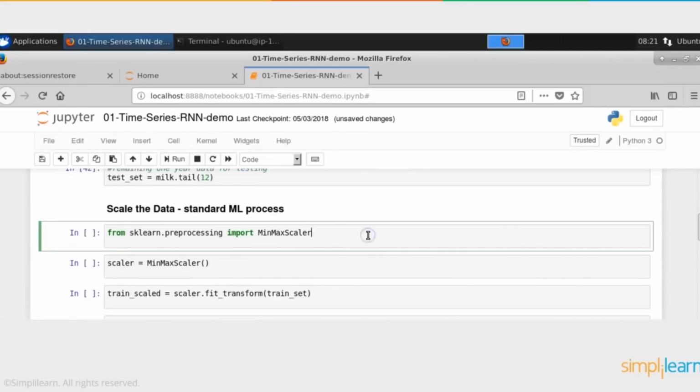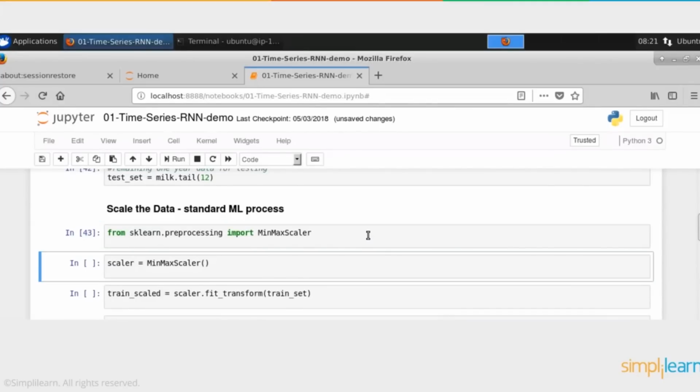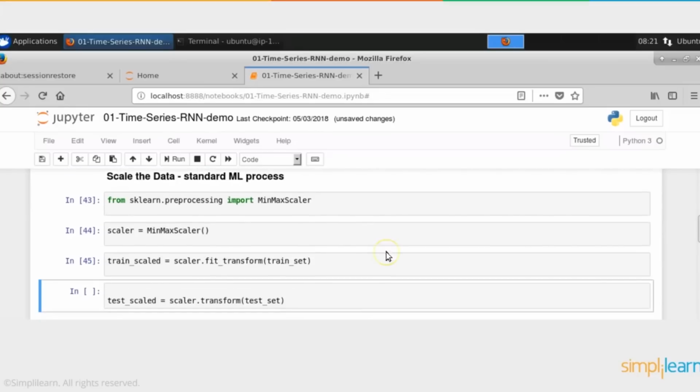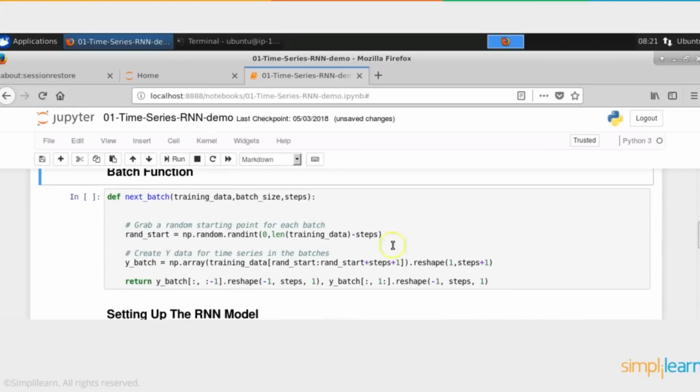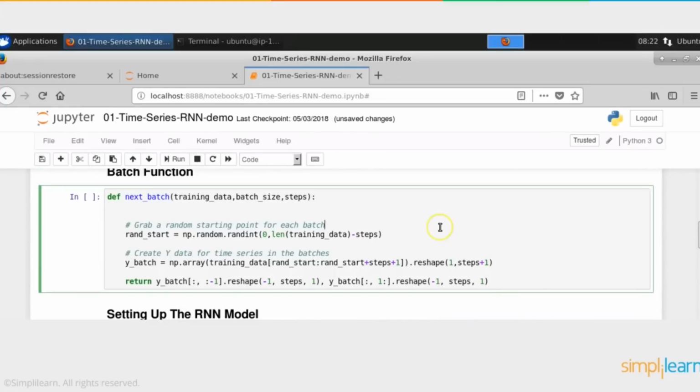The next step is to do some normalizing, which is basically scaling; we will use the min-max scaler and scale the data. We do it for both test as well as train. Now we are ready to create our RNN model. But before that, one quick thing: in order to fetch the data, we have to create a function. So that's what we are doing here.